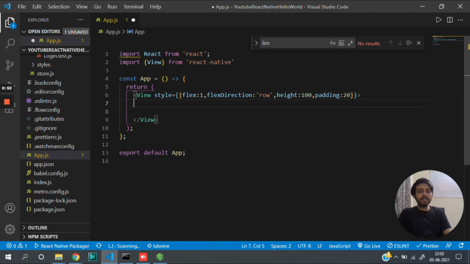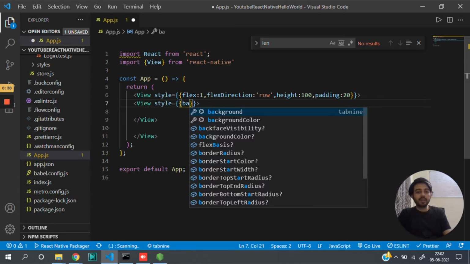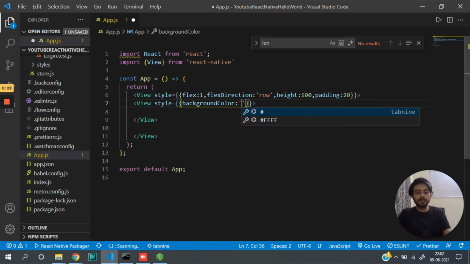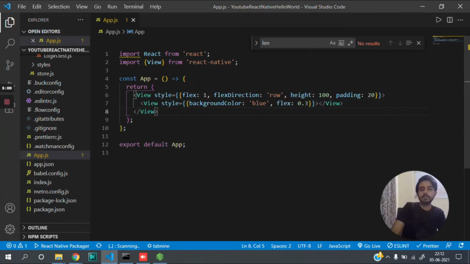So this is what a view is. Inside view you can write some more views, so view can be nested. Let's say inside this view I have one styling. Inside this styling I want to write background color, and I'll give this as blue. The second prop I want to give is flex. Suppose this view should take 0.3.